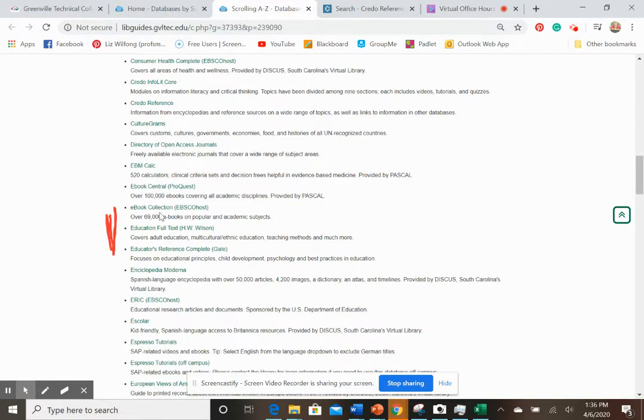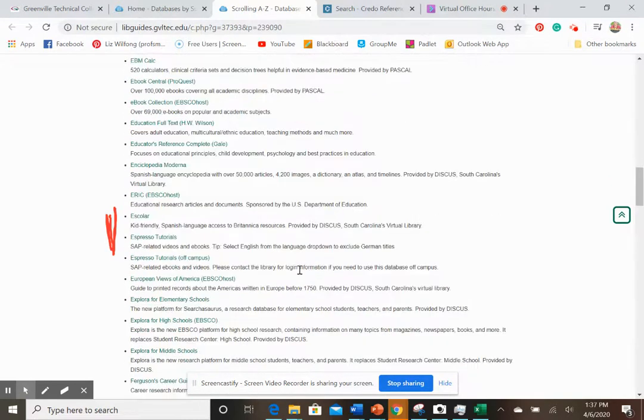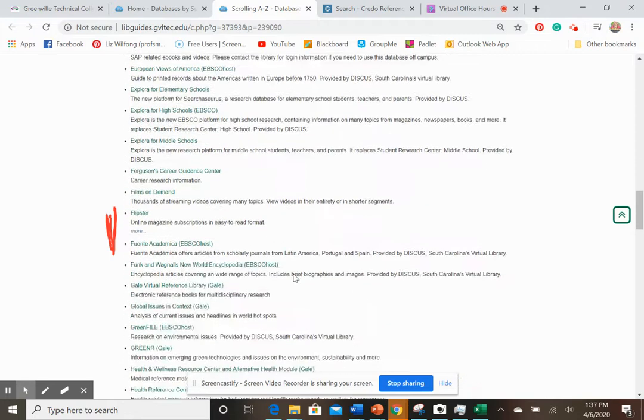Sorry. We do have an ebook, 2 different ebook databases. What's cool about these is you don't even have to read the whole book. You can just do a search for a term and it'll show you not only the books, but if you click on it, it'll show you just the pages that have the topic you looked up in there. So you don't even have to look at a table of contents or an index. It takes you right to those pages. It's pretty cool.